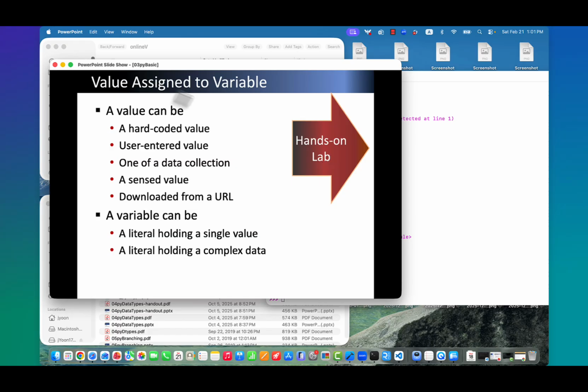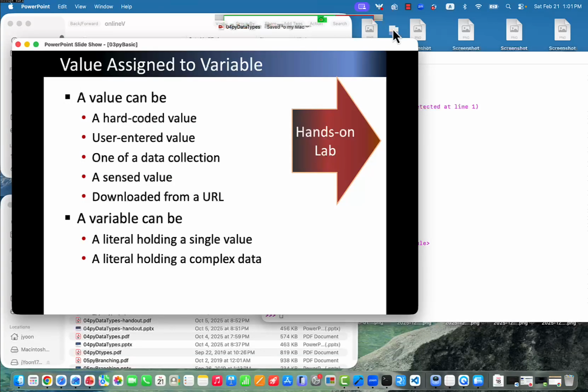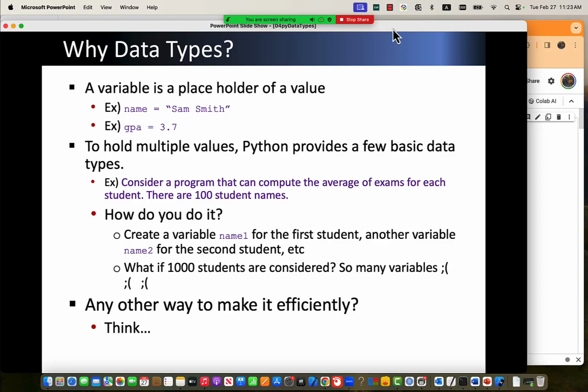Okay, then we will go further. Data types. Why data types? As I first introduced to you guys, whatever data that you want to compute in computer, then data should be loaded. As data is loaded, because you want to compute, you have a label to hold that data. So that label is, in other words, in a proper terminology, called a variable. So variable holds a value.